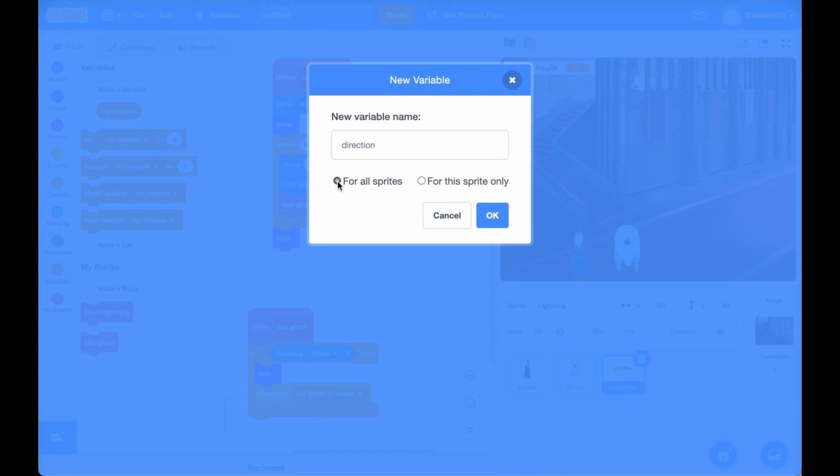If I make it available for all sprites, then it's like writing it up on a blackboard, and then the lightning bolt can read that blackboard and it can read the direction that the wizard's going in. So what's going to happen is, at the moment that the wizard fires the lightning bolt, it is going to look to see what direction the wizard is facing in, and then it's going to orient itself to face that direction. So let's go through that in detail.